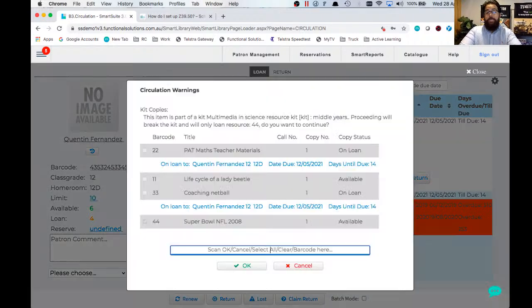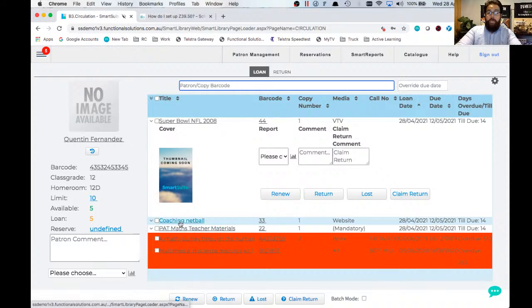If I scan the next one, same thing is going to happen. It now collapses Coaching Netball and expands Super Bowl NFL. So it's a nice handy feature that if we do get disrupted, it's going to show on the screen, in the most prominent area on the screen, the last barcode that we circulated.